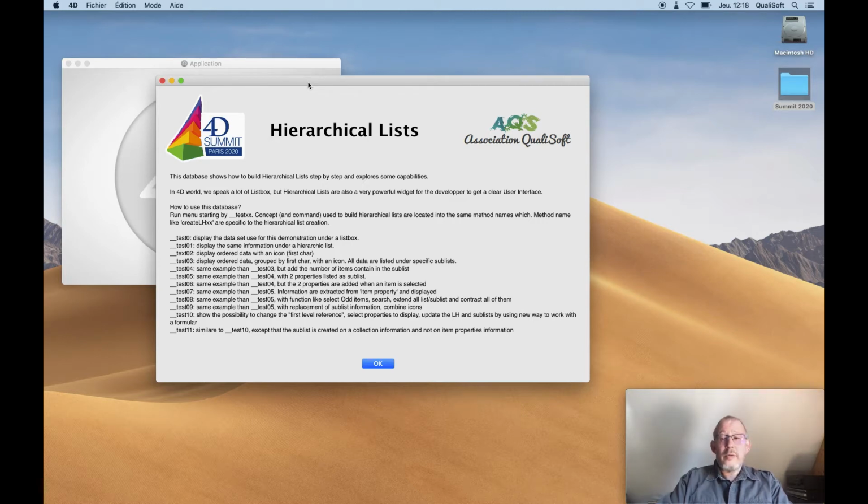In the 4D world, we speak a lot about list box, but we must not forget that hierarchical lists were there before list boxes, and they are a very powerful widget for the developer. So, I will explain to you how to use this database as an example. You will find some tricks. I hope that you get value from that.